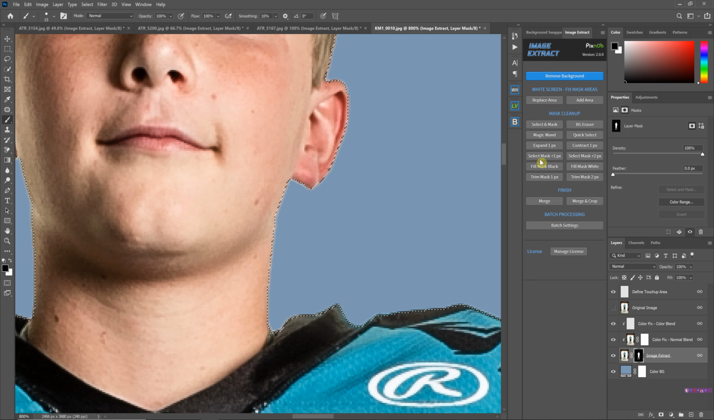Undo this again. And I'll show you the select plus 2 pixels does the same thing, except for it selects further in. It selects 2 pixels in. So as mentioned, lower resolution images use 1 pixel, higher resolution use 2. If you use the trim mask, it does the edge trimming for you in 1 click. If you want to selectively do it, hit the select plus 1 or the select plus 2, and then grab a black brush and just start painting where you want to defringe the edge.